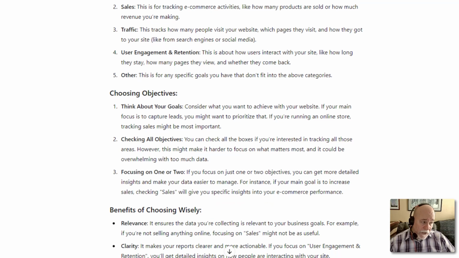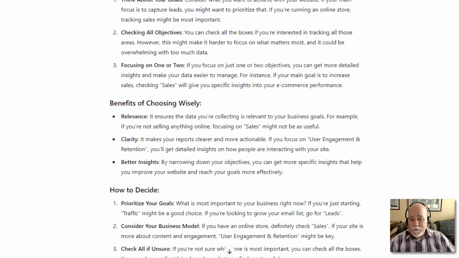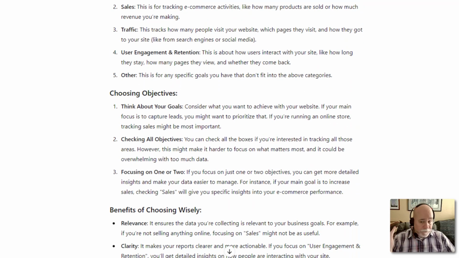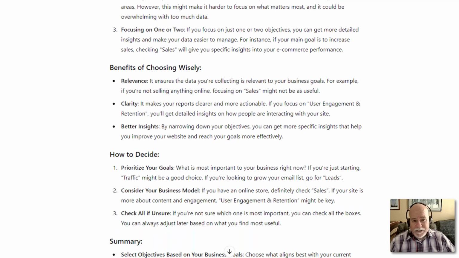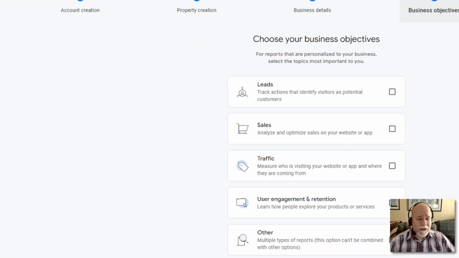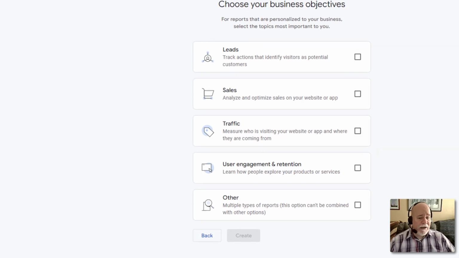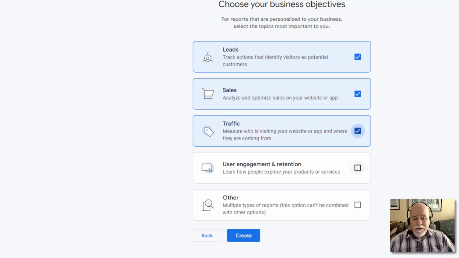So what I'm going to do here, that was about as clear as mud. I don't know about you guys, it was about as clear as mud to me about what I should do. Honestly, if I'm in that person's shoes, I don't know what my goals are. When I look at this, actually my goals are all of this. I want to track leads, I want to track sales, I want to track traffic. I'd like to know what's going on with user engagement. In a way you look at this and go, wouldn't everybody want all that?